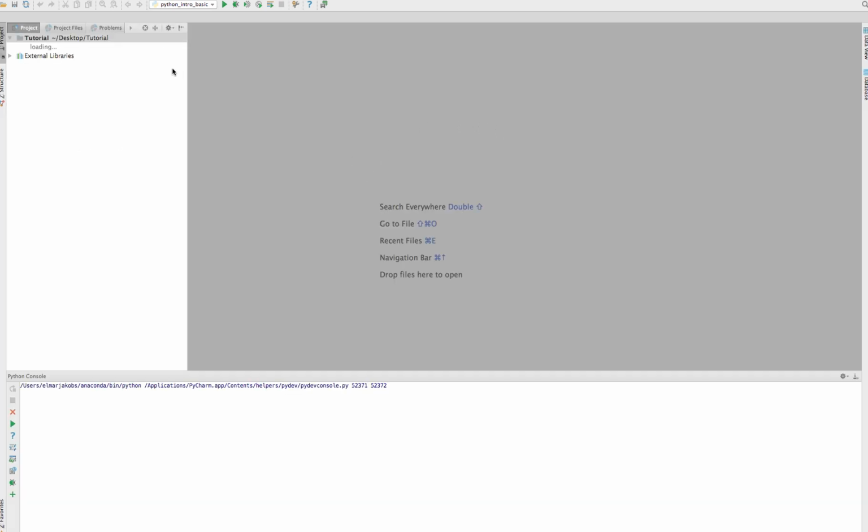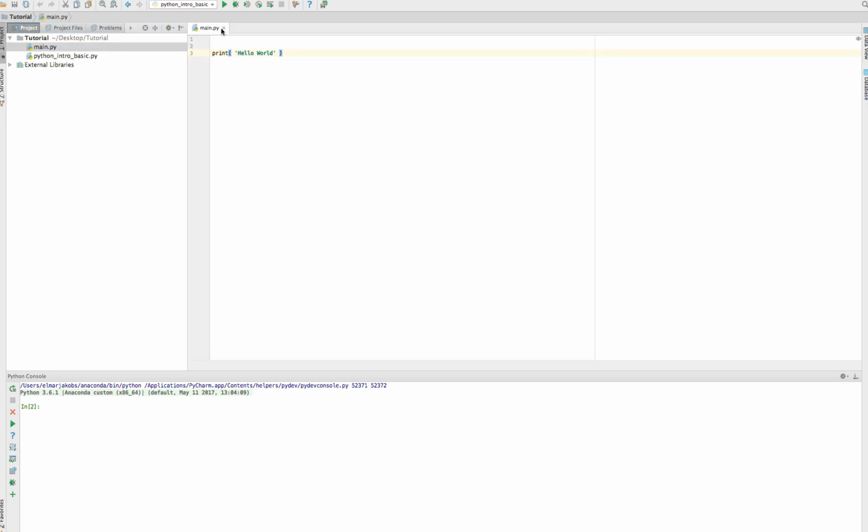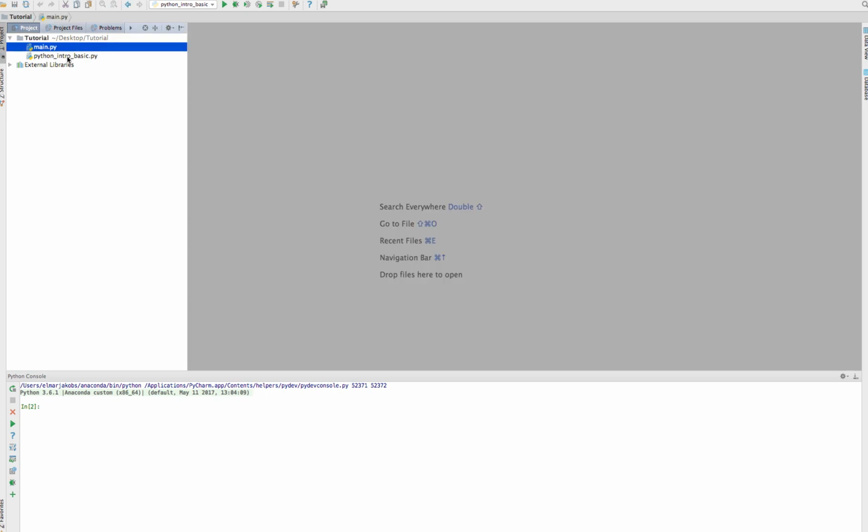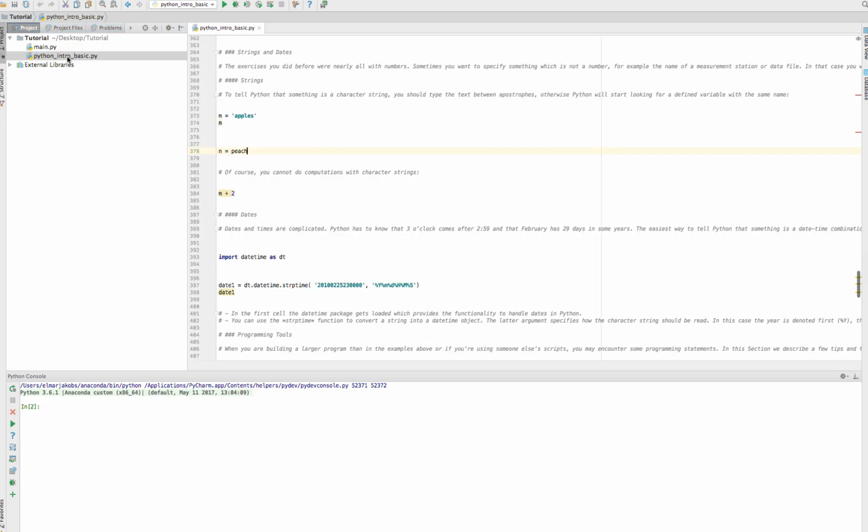So it takes a few seconds to open up, and then you see on the left side there's already the structure of the project. So we have this tutorial folder with two files, the main file, which was just the basic hello world print, and then we have this new file which we're going to use to show you some basic commands on how to use Python.